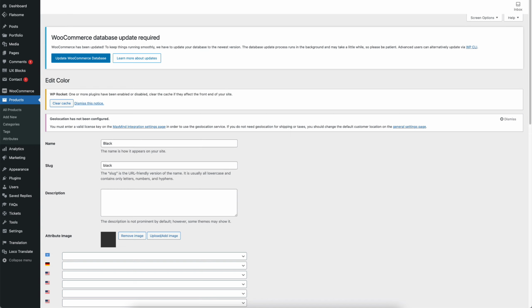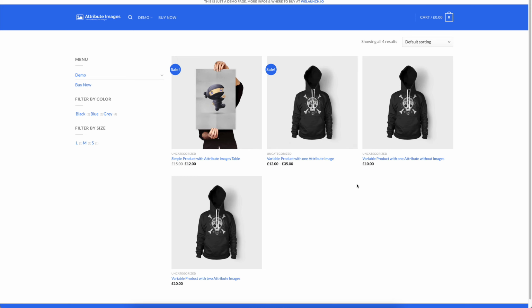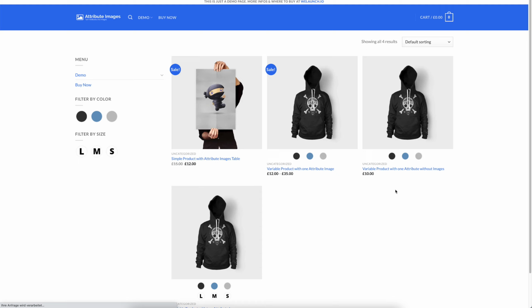So now we can go back into the shop loop, and you will see this still because we did not refresh it. When we now refresh it, you will see, on the left, filters by color in different images, and you will also see filters by size in different images. See here you have black, blue, gray. We also implemented a tooltip in the plugin, so people will know what color that really is, for example.